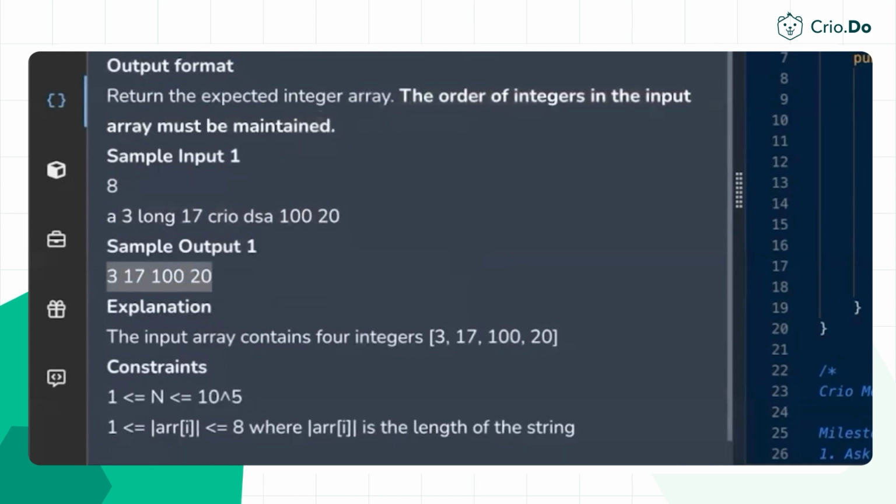Now, what is the constraint? n will be from 1 till 10 raised to the power 5. That is the maximum. It is not 10,000 elements, but actually 10 raised to power 5, which is 1 lakh elements. So 1 lakh strings can be there in the input.